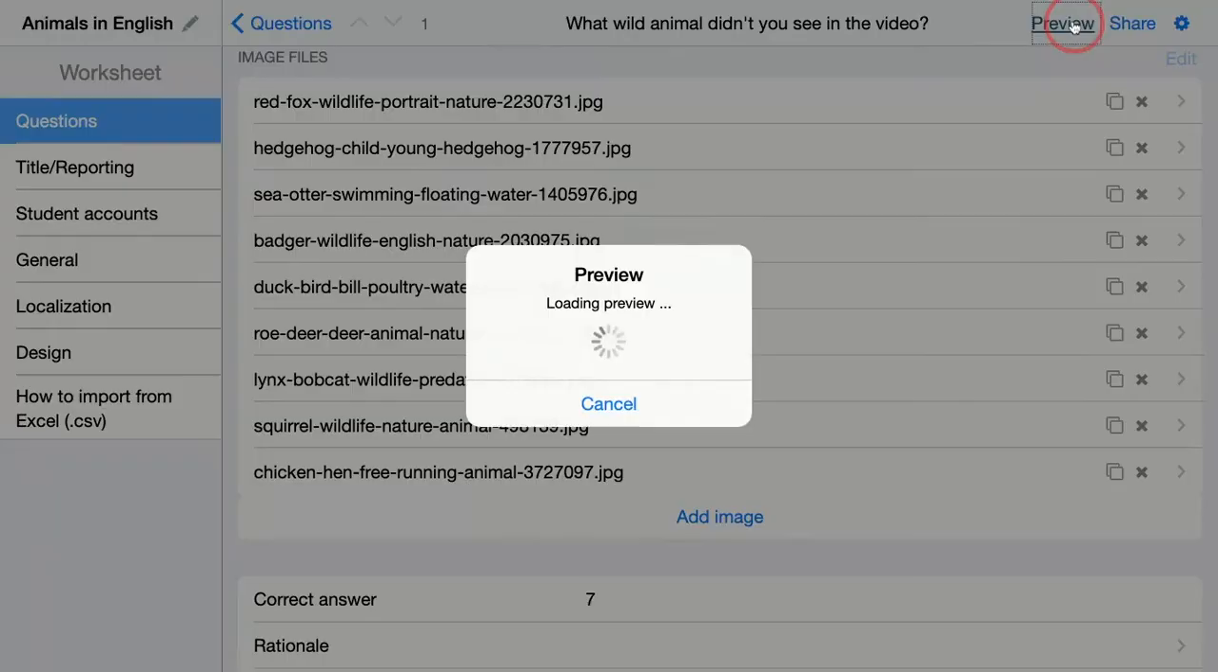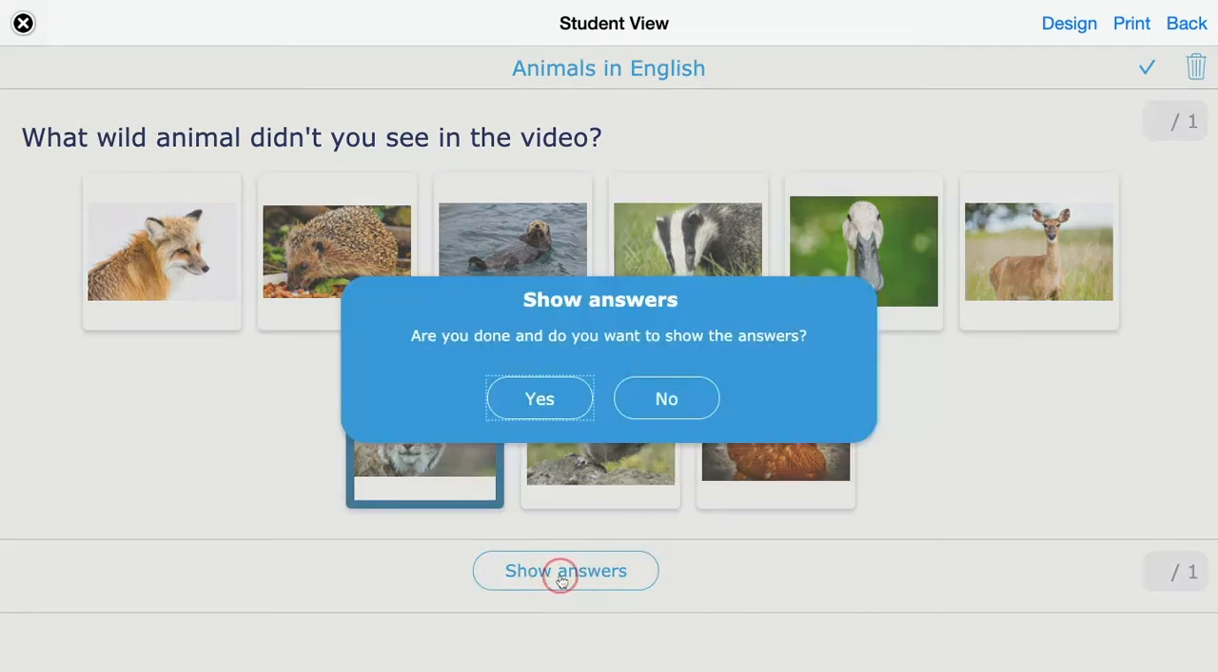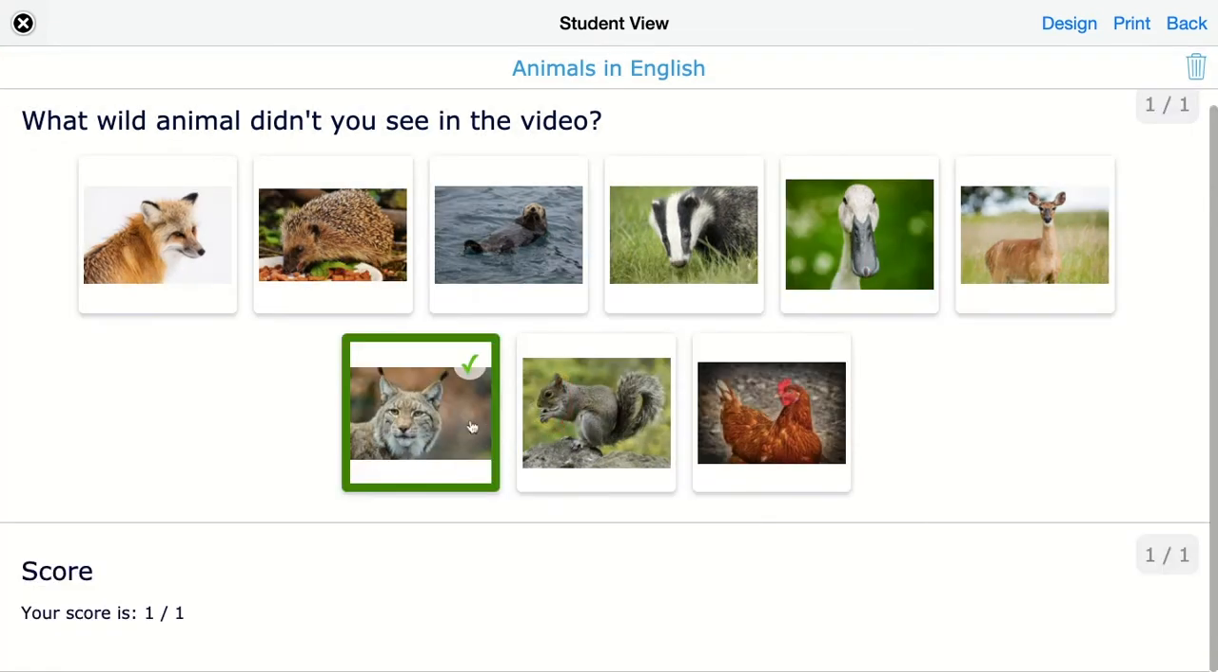Then just click on preview. Students can see all the images right here and they just have to tick off the right image for this question. So in this case, it will be the lynx. They can click on show answers. If it's right, they will get 1 point, and you can also see it by this green checkbox.